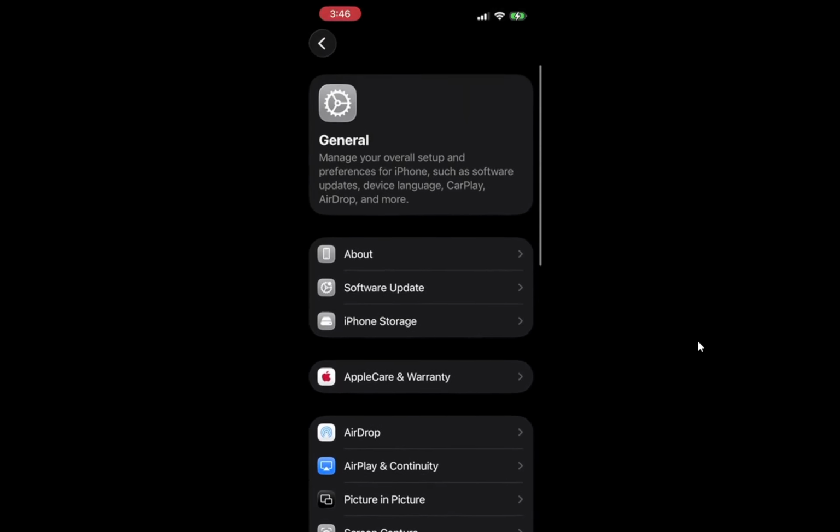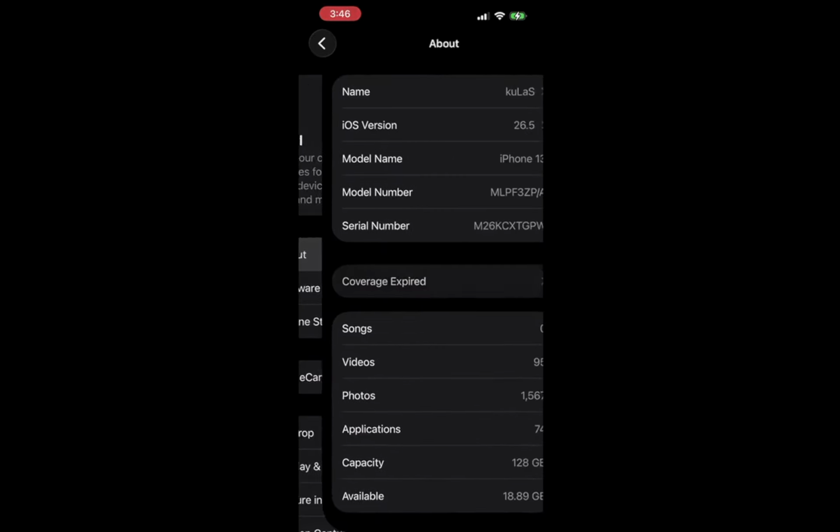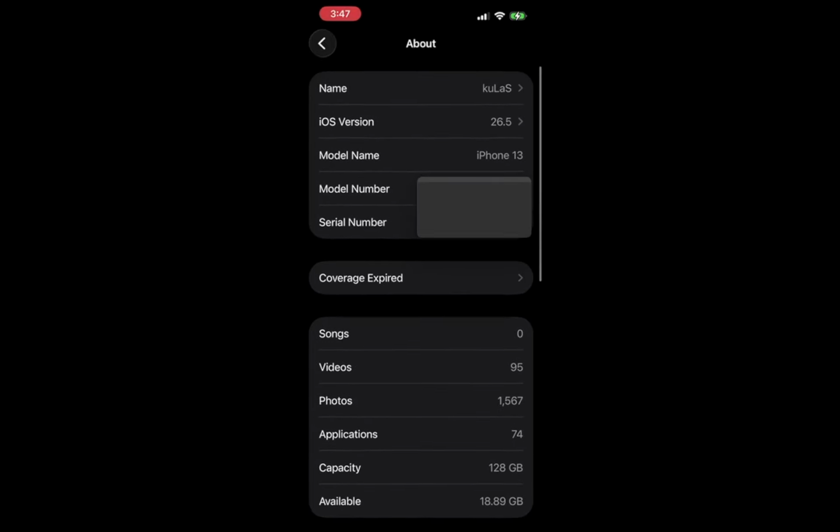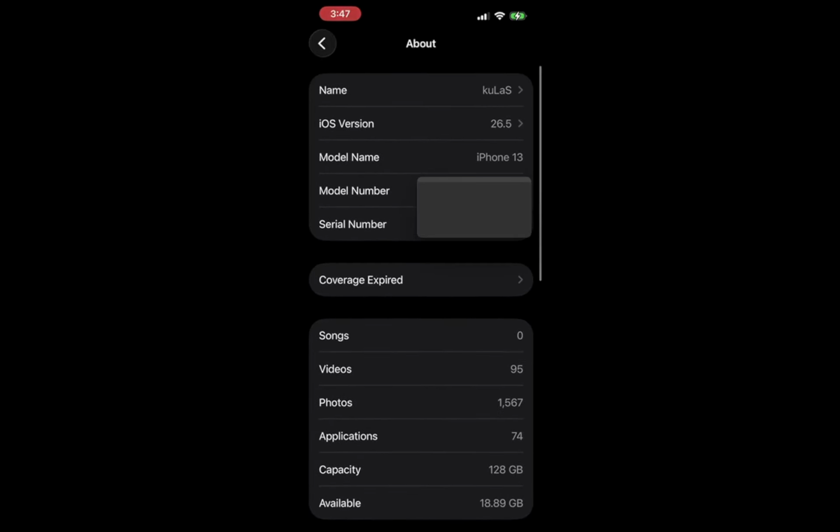Now tap on About. This section provides vital information about your device. Here you can see details such as your iPhone's model, serial number, and the current software version. It's also where you will find the name of your device. This step is important because it gives you access to the specific settings you need to change your iPhone's name. Once you're in the About section, you'll see various pieces of information about your device that can help you troubleshoot or understand your iPhone better.